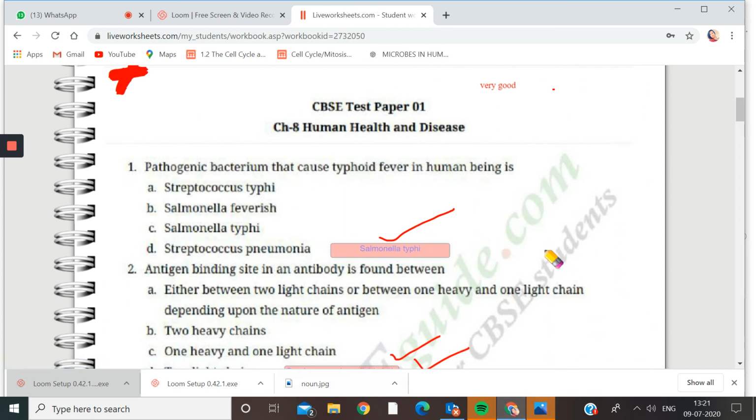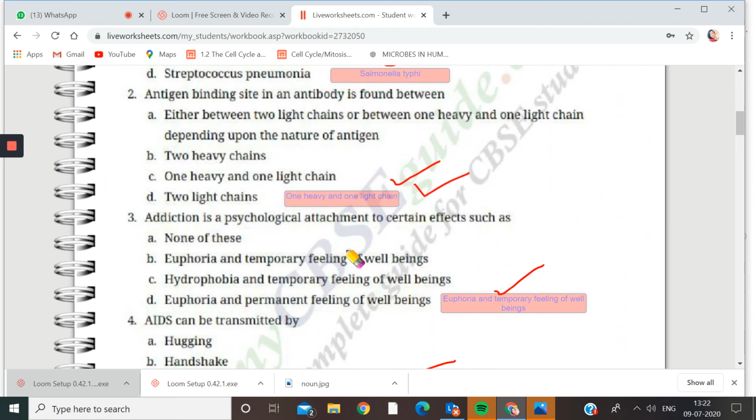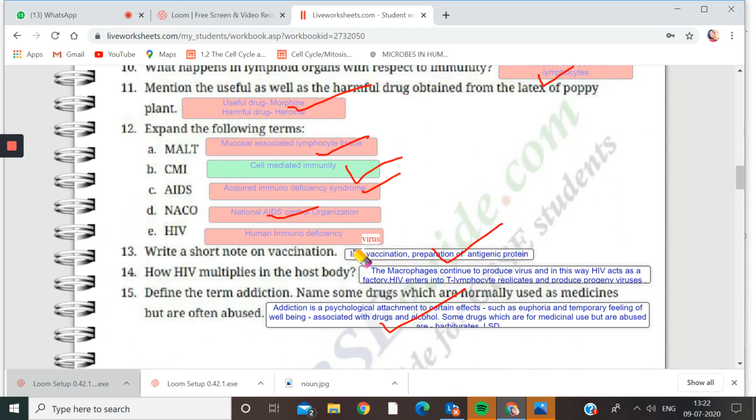Now after making all the changes, click on the save button. Whatever you have done for the child, whether manual checking, or changing the marks, or repeating the exercise, the child will get a message. Okay, so this is how a worksheet is made.